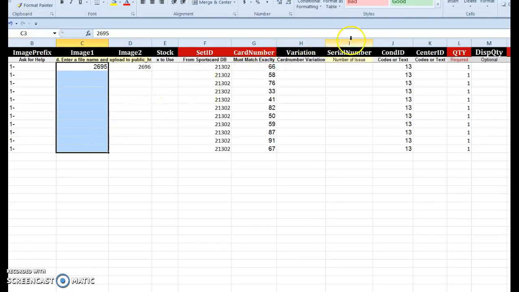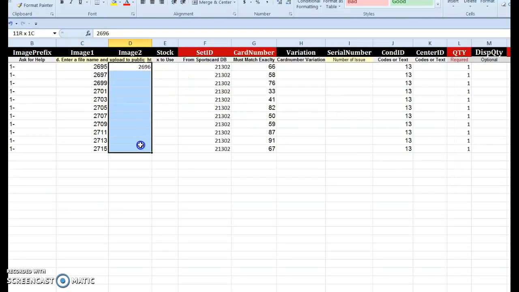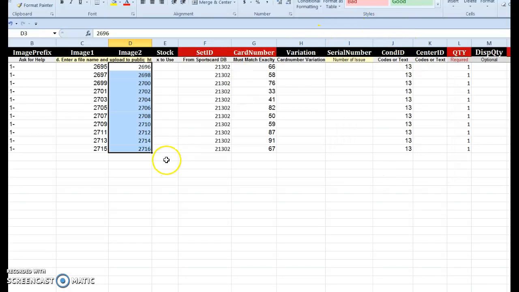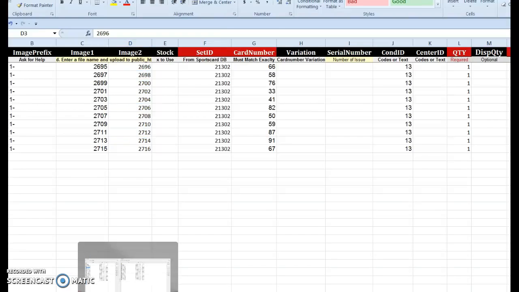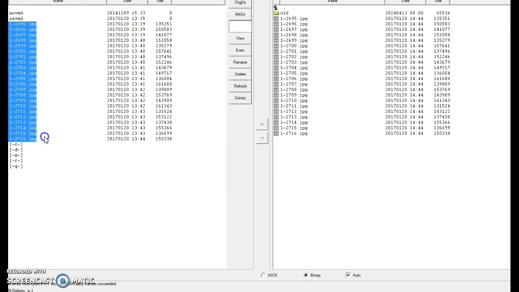Because I'm doing front and back, I'm going to fill this down with a series and a step value of 2. And I'm going to repeat that for the back images. And the double check here is that 2716 should be the last image that I've scanned. And it is. I've already taken these and transferred to the server by just highlighting them and then clicking this arrow. In FileZilla, it's a little bit different. You can just drag it.